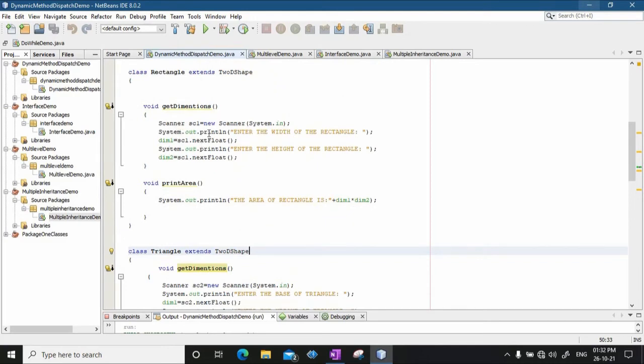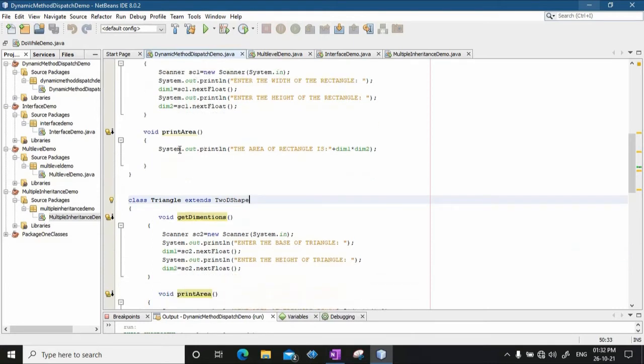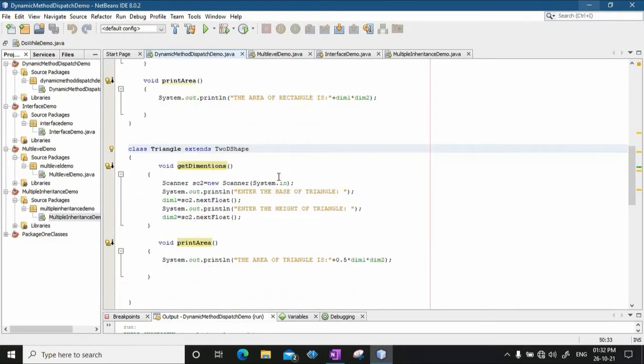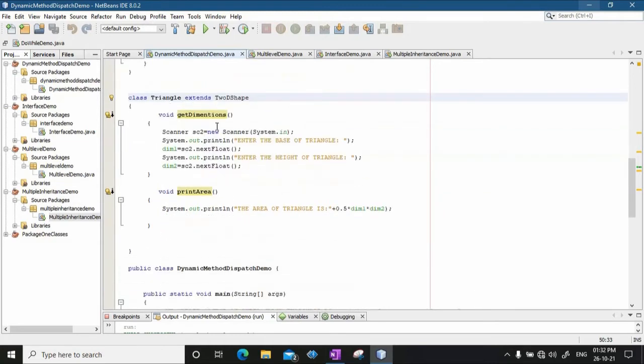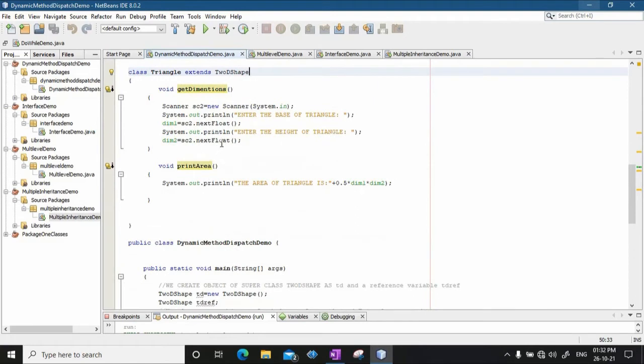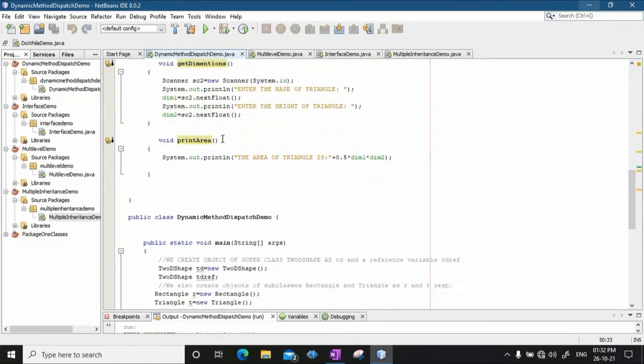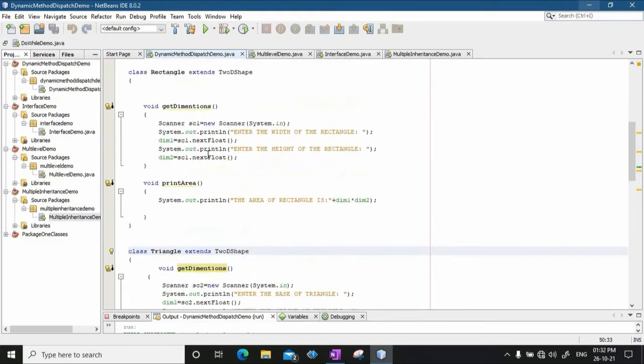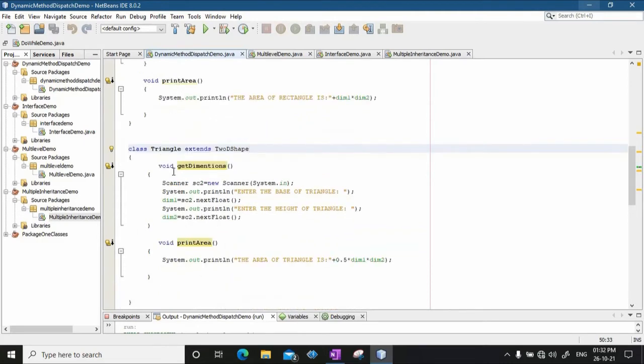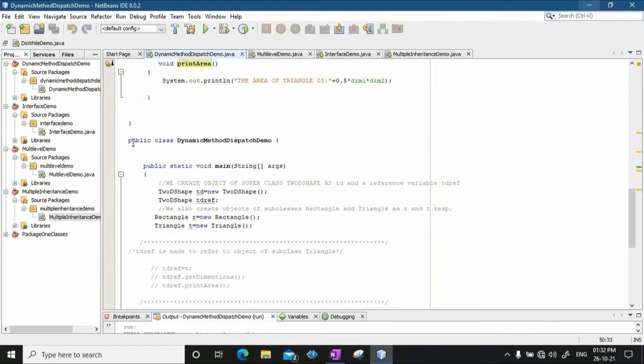Here the get dimension method is customized according to the need of the rectangle class. Again, the print area method is customized according to the need of the rectangle class. And we have another class called triangle, where the get dimension method is customized according to the need of the triangle class, and the print area method is also customized according to the need of the triangle class. So these two are customized with respect to the rectangle class's need, and these two are customized with respect to the triangle class's need. And now the public class, the main class, is DynamicMethodDispatchDemo.